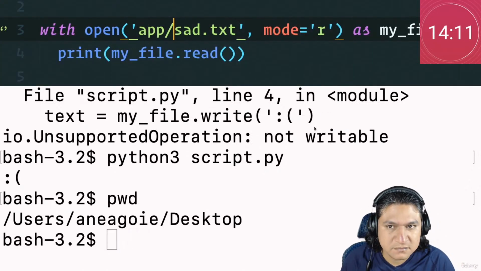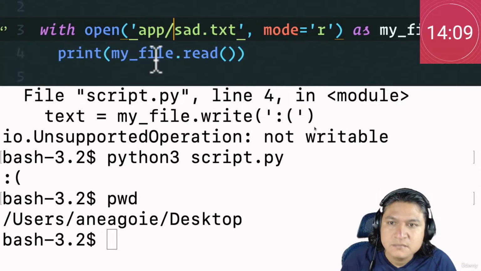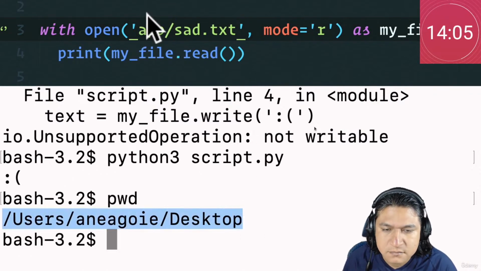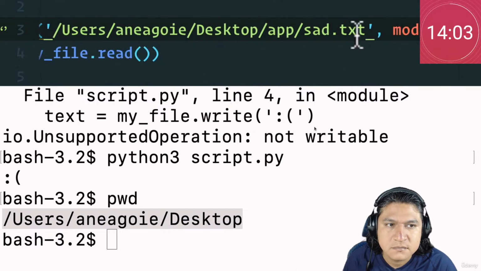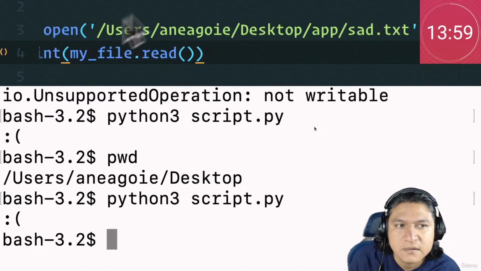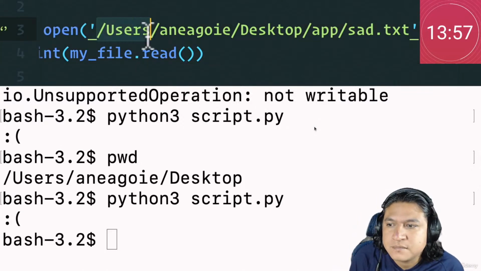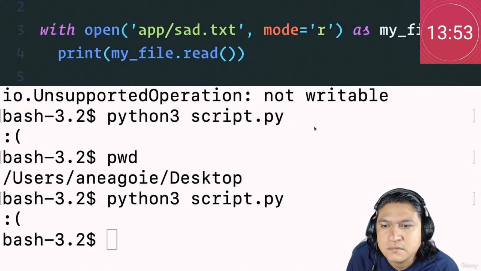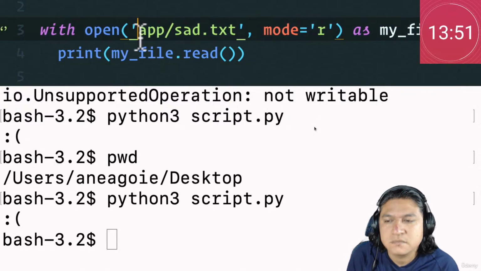Now, this is called a relative path. So relative to where I am, where I'm running the script from, I'm going to go from here into the app, into sad.txt. I could have also copied this entire file path, like this. And this is called an absolute path. So if I run this, it still works because I'm giving an absolute path. It's saying, hey, on this computer, this exists from the root all the way into here. So this is another way of doing it, but most of the time you'll see relative because it's a lot simpler.